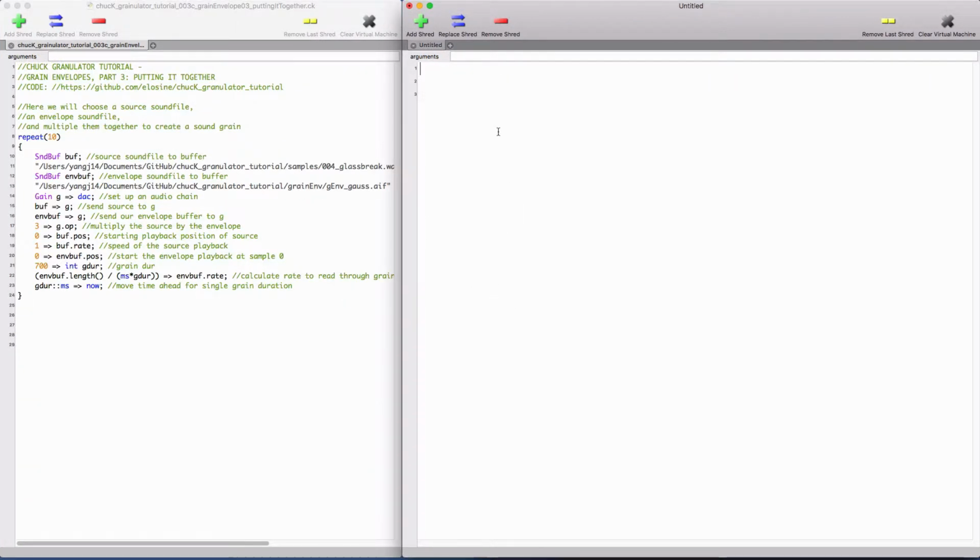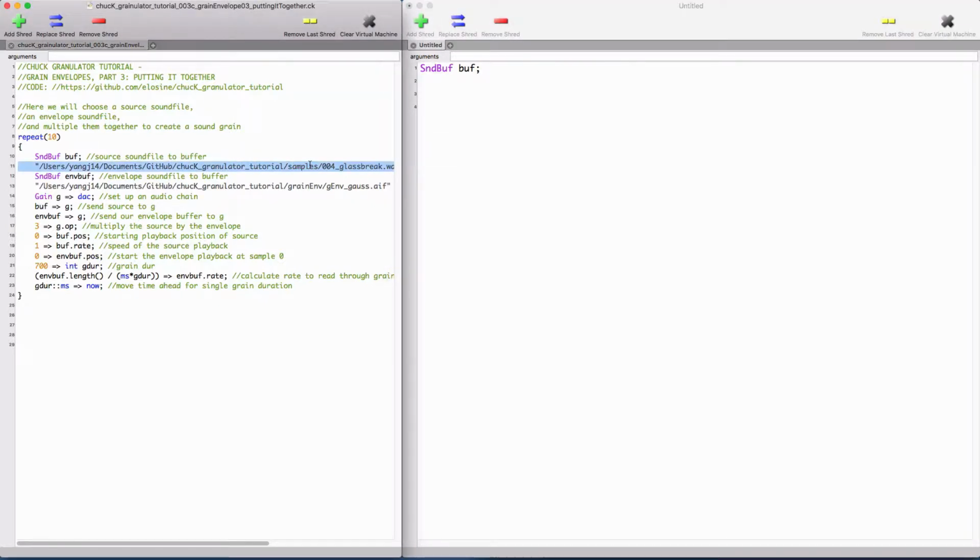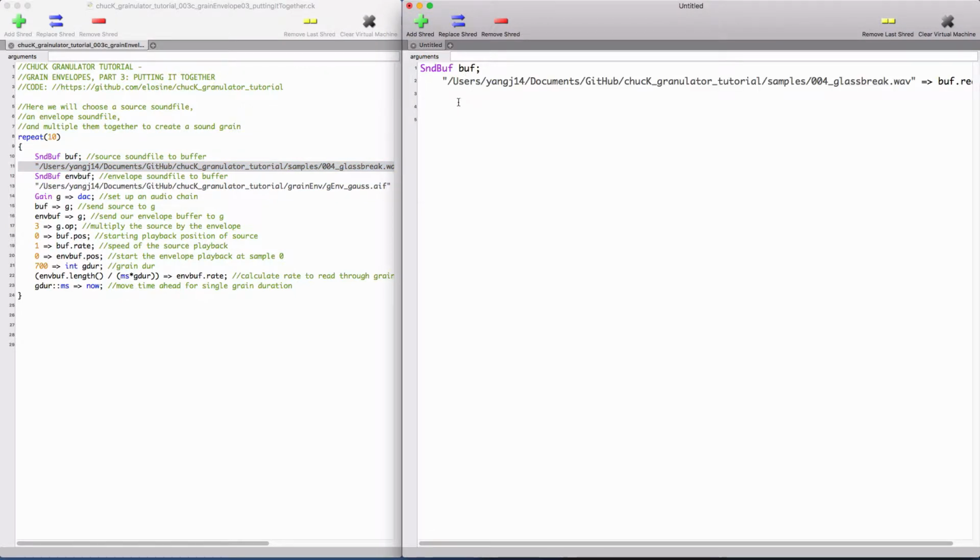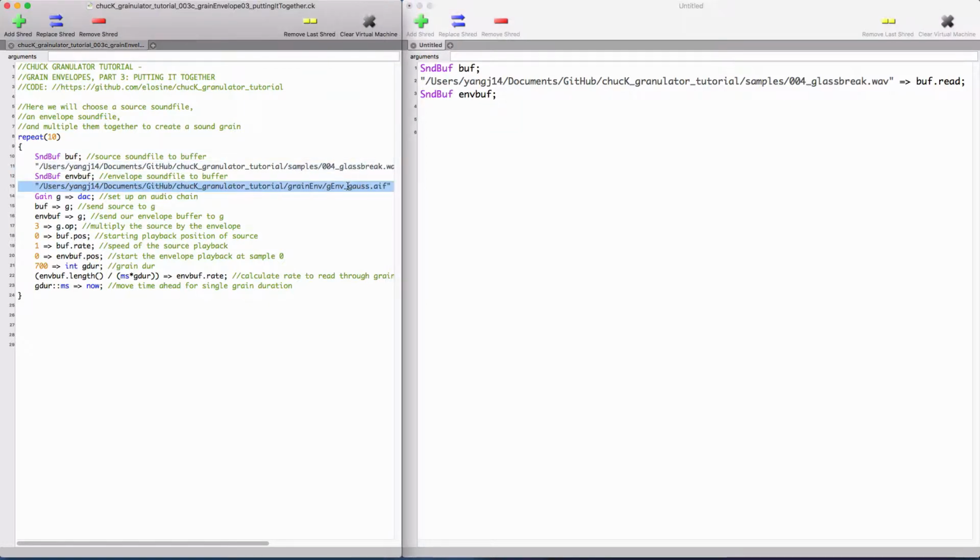Now finally, let's go ahead and put it all together. So now we're going to take the little bit of the sample we want to read, and we're going to read an envelope, and we're going to multiply them together. So we'll have a little grained sound file, a piece of our sound file. Okay, so let's start with a couple sound buffers. This will be our main buffer, the source we want to read. And we'll just stick with our glass break one. Check that over. Okay, and then we'll have another sound buffer. We'll call it the mbuff. And we'll read that.